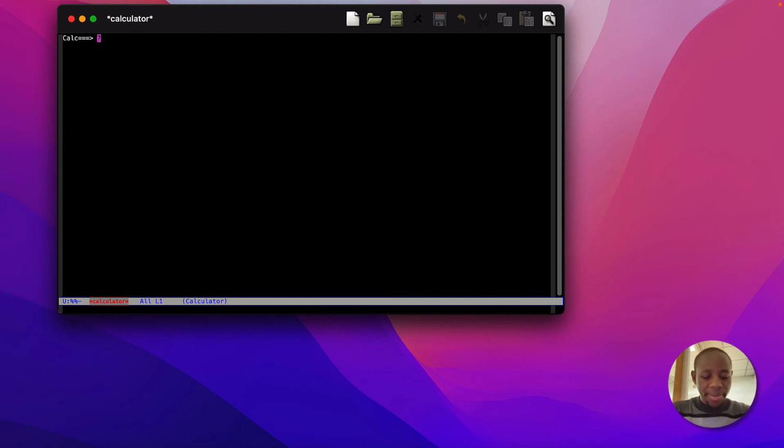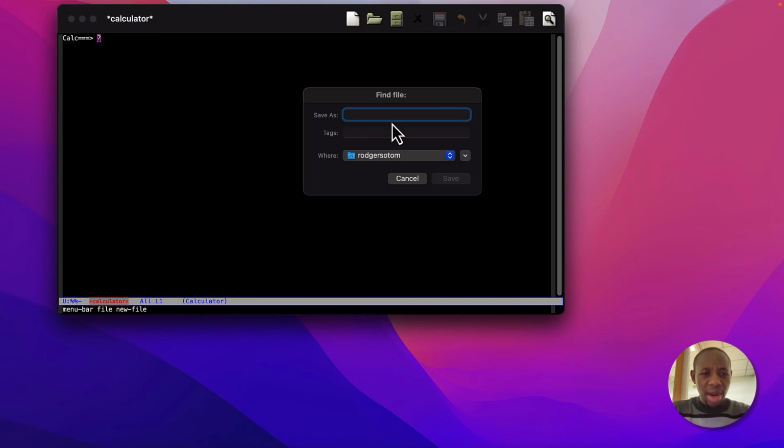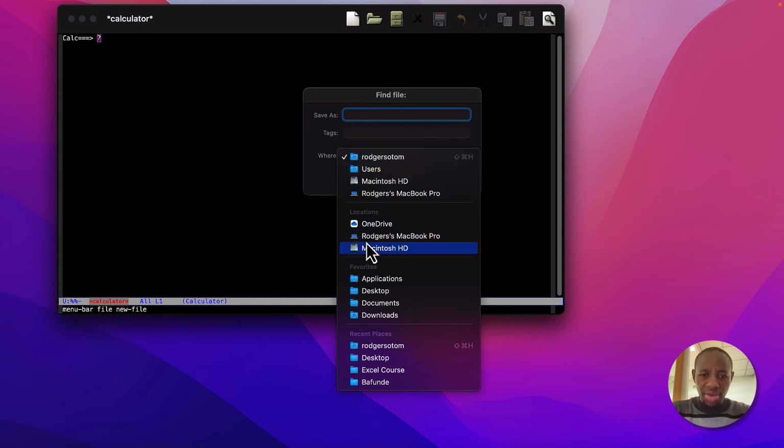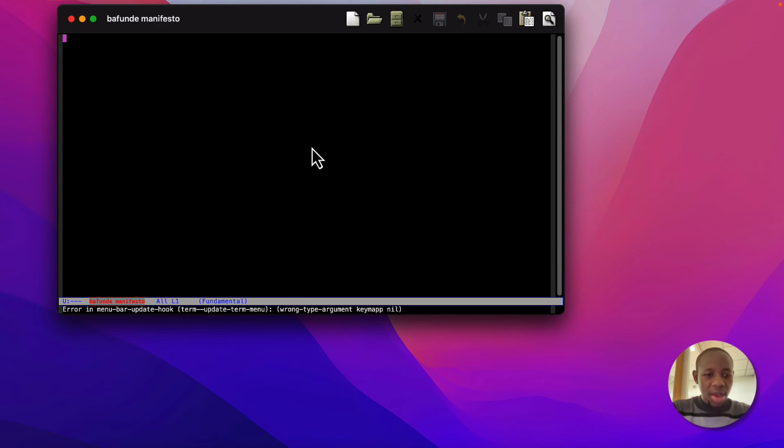So I want you to know that, instead of using a calculator, let me open a file. So to open a file, I'll say Control X. Buffer is in read mode only. What if I create a new file? I want to open a new file and call it, I will keep it on the desktop, and I will call it Bafunde Manifesto, and press OK. So inside here, there's an error in the menu.